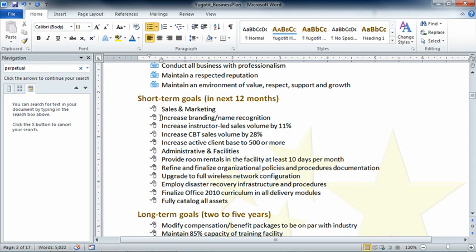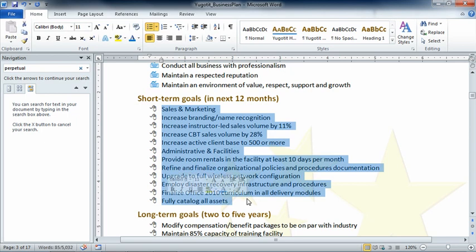So what we ultimately want to do with this is we want to create 2 different levels within this bulleted list. And now we have the headings in place to do so. The next thing we would want to do is to go ahead and select the list. So let's go ahead and select from Sales and Marketing all the way down to Fully Catalog All Assets. This is the list that we want to modify.